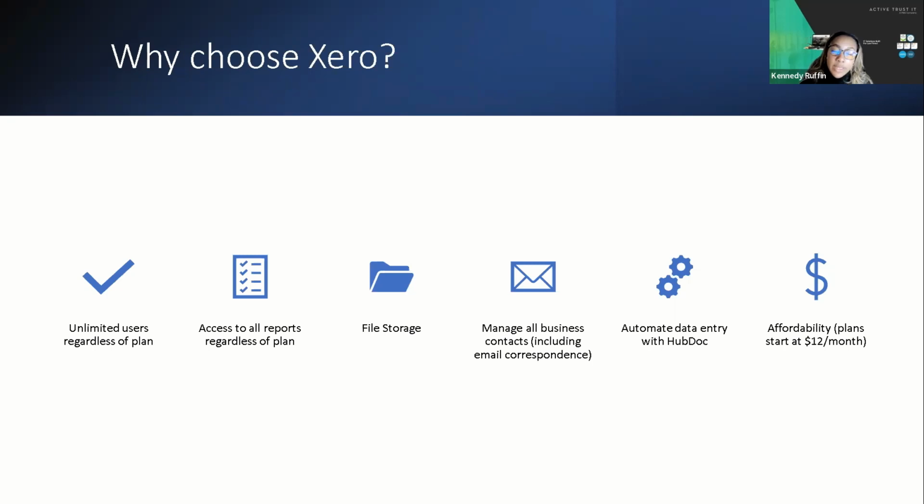We didn't delve into that too much, but that is one thing that does set Xero apart, because if you don't have a practice management system where you're storing those back and forth emails, then this is a good place for you to start, or you may not need one at all. So maybe Xero is the one-stop shop for that factor. We also have automation for data entry with HubDoc. So that's in both programs. Both programs have HubDoc as an add-on. And then the biggest one that we all care about is what's affordable. Plans for Xero start at $12 a month.